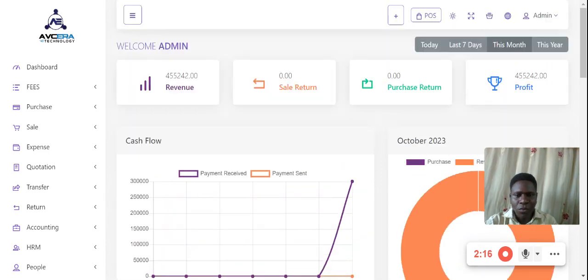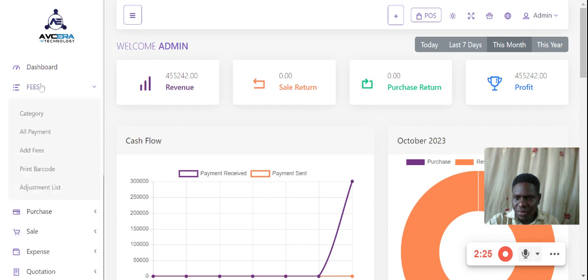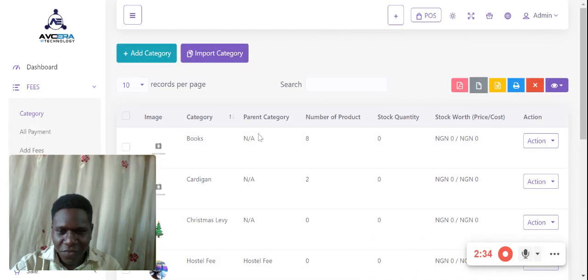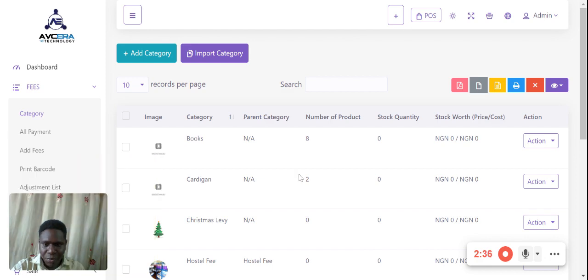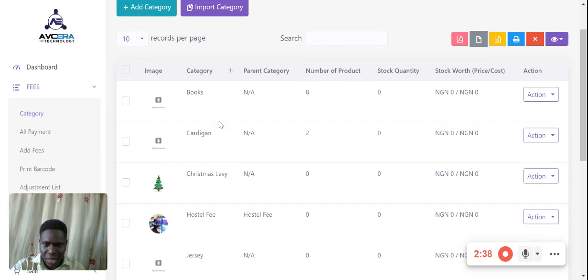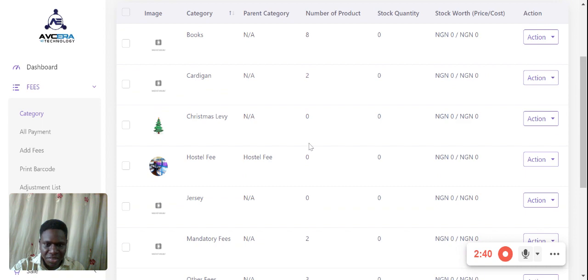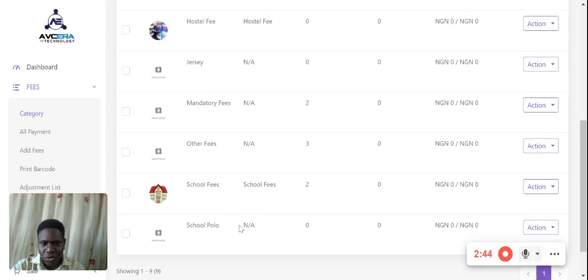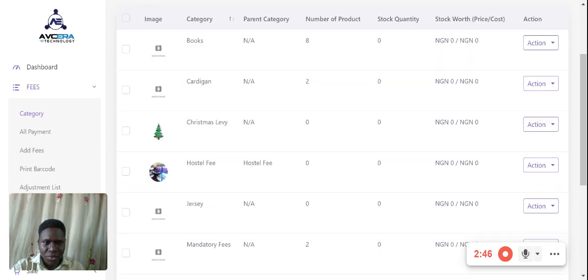So now let's have a walkthrough of what is happening in the whole of this system. Now, the first thing here is we have the fees. Under the fees, we have the category of fees. Now, when we click on the category of fees, we see the different categories of fees that are going to be paid. We have the books, the cardigan, the Christmas levy, the hostel fee, the JC, mandatory fees, other fees, school polo, and so on.